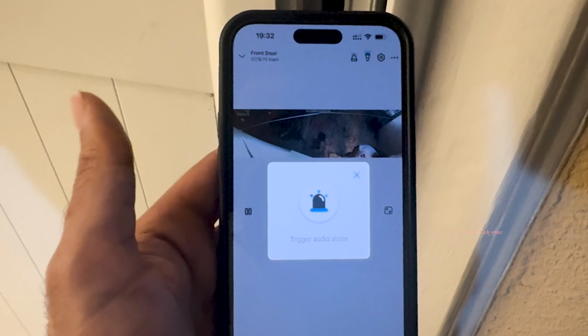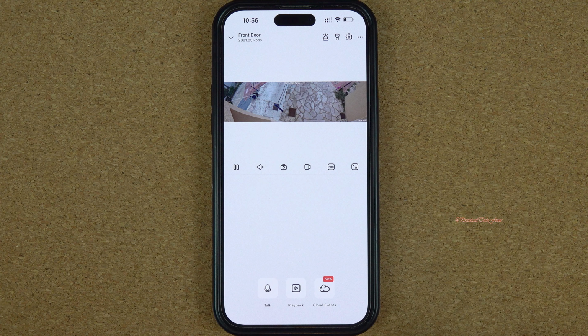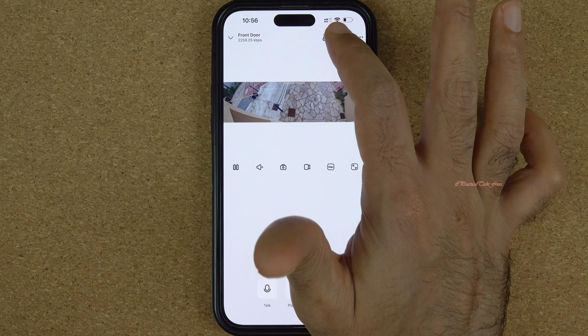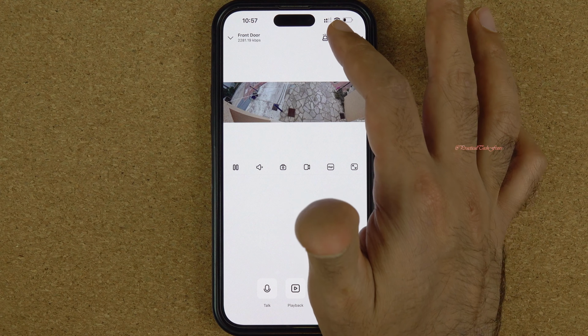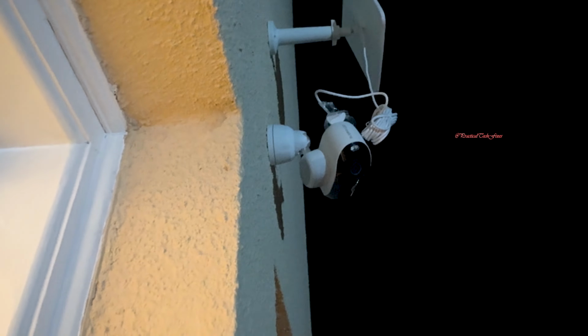If you have installed your camera in a low light environment, then you can turn on the camera's light by tapping on the torch icon. This will then turn on the built-in LED lights. Tap on it again to turn it off.